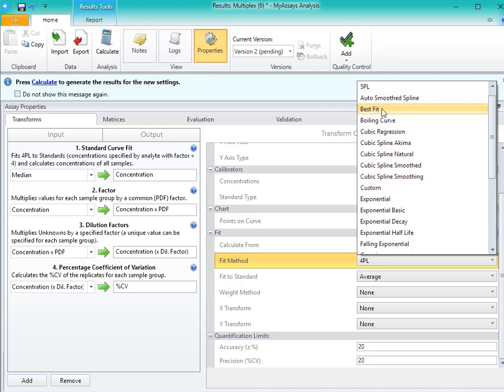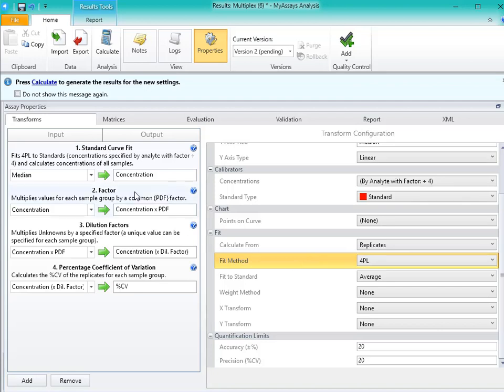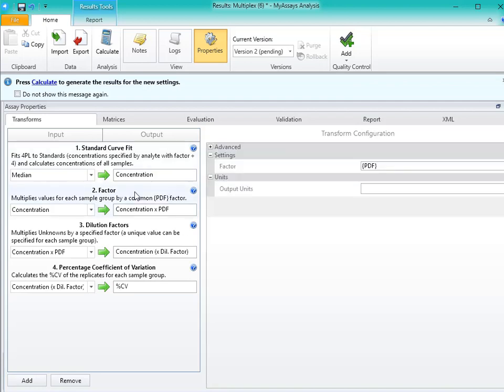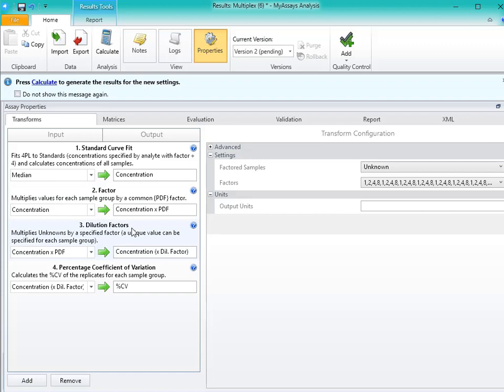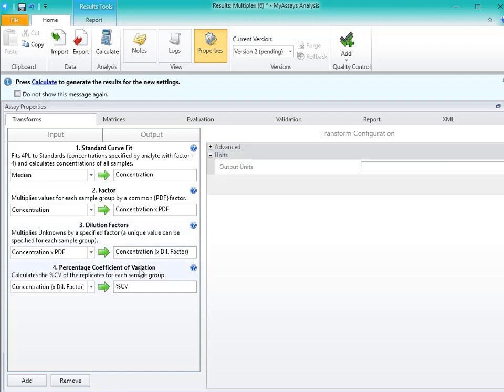In the case of a multiplex protocol, this feature will compare fits for each analyte, meaning that the curve for each analyte may be calculated using a different fit method. For more information about best fit, please see the additional video. Next, you'll see a factor transform. This factor refers to the plate dilution factor. Following the factor transform, you'll see a dilution factors transform, which refers to the sample dilution factors. And finally, the percentage coefficient of variation transform calculates the percent CV between replicates.